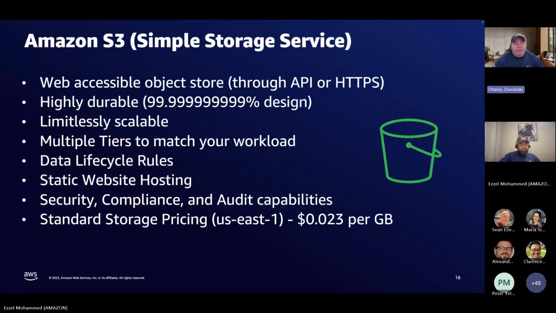And it keeps growing, right? So you have multiple tiers. And if you want to know more about this, you can go back to the office hours and read about and watch a video about S3. You can host a website with S3. You just have to enable hosting. It has data lifecycle rules, so you can move an object from one tier to another to save on cost. And you can determine how many days you want to keep that file in that particular tier through a lifecycle policy. It's secure, it's compliant with regulations, and it's also audit capable.